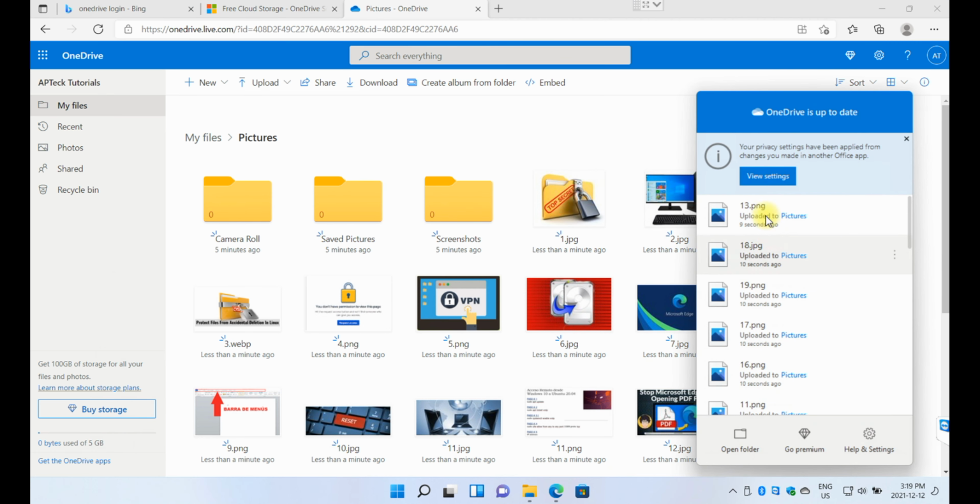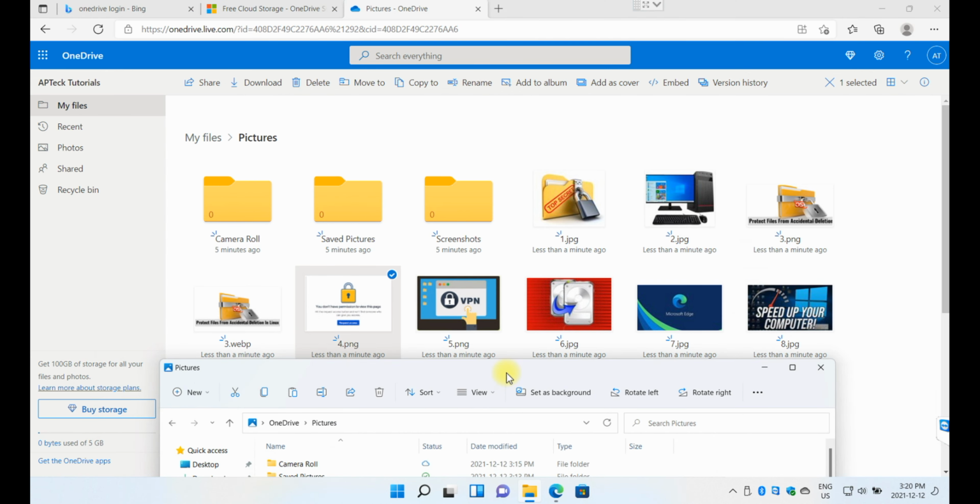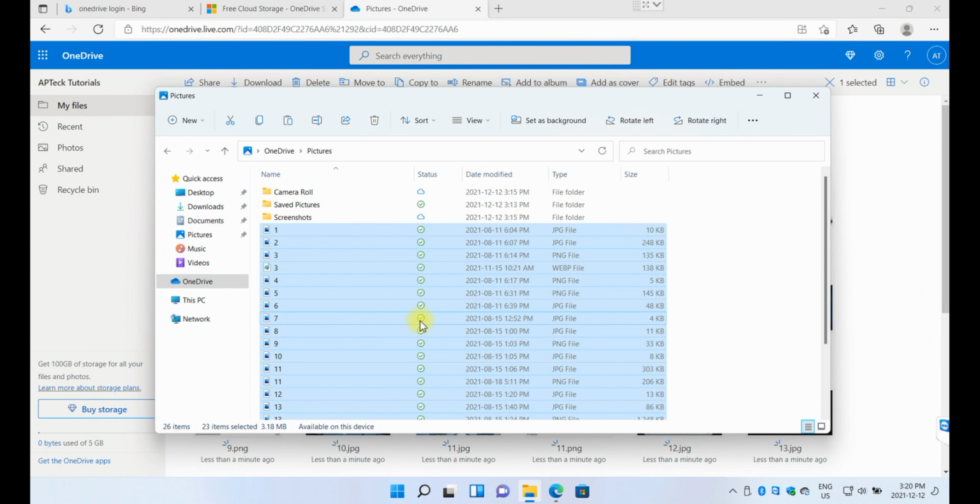Why? Because the OneDrive account on your PC is connected to the cloud account and is uploading straight there. Now, it's important that you understand that whatever you delete on your PC or whatever you delete on the cloud will be deleted in both places.